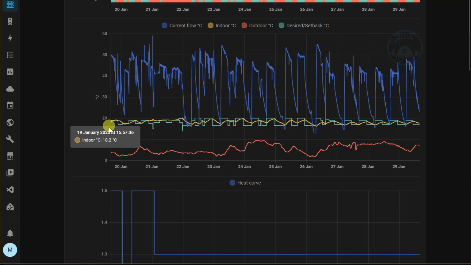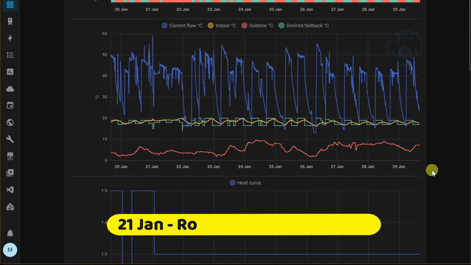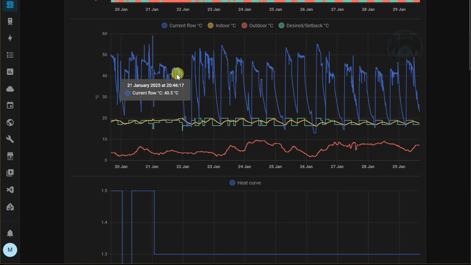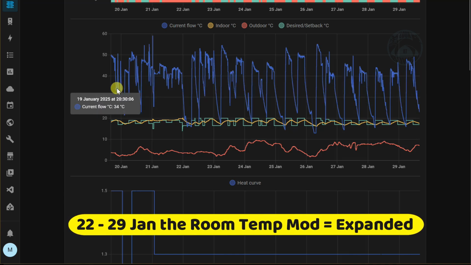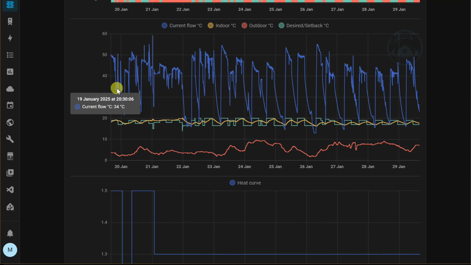So if it cools down indoors, then the flow temperature will increase, and it does this accordingly. There's only one day on this chart in the last 10 days where I set the room temperature mode set to active. All the other days that you see here, the room temperature mode is actually set to expanded, and that's what I've found to be the most efficient for my home.